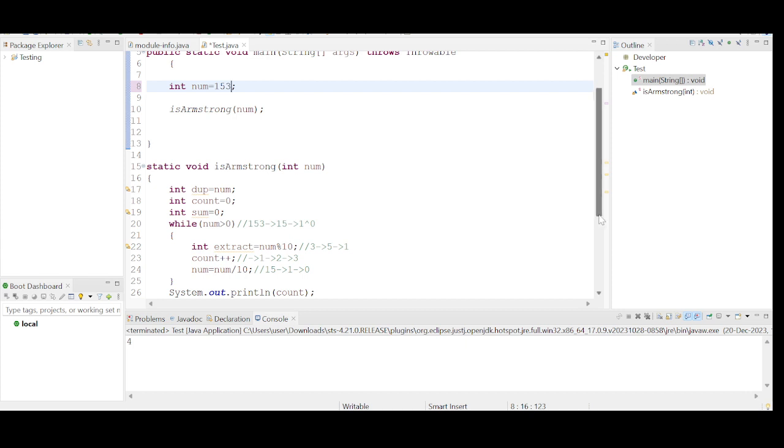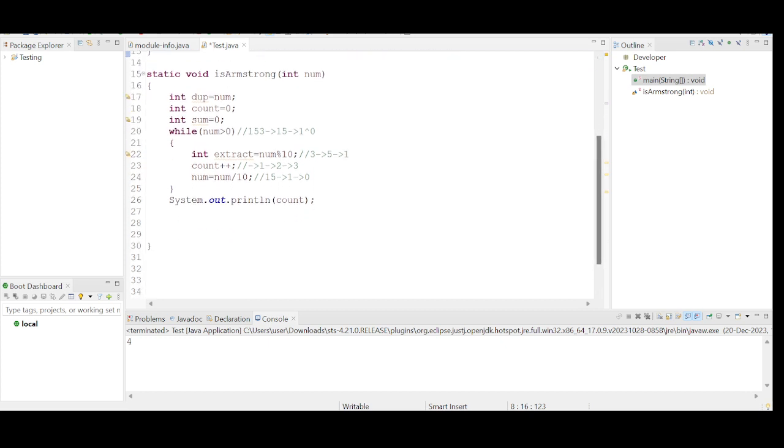Right? So we were able to find the count, and next we have to perform the summation. To perform the summation, again the same concept, extraction. So before performing this, now I am just resetting the number to the duplicate. Because the latest value of number is 0, the actual number has got reduced to 0. So since I have already saved the number in a duplicate variable, I am going to reset the number to the actual number, which is 153.